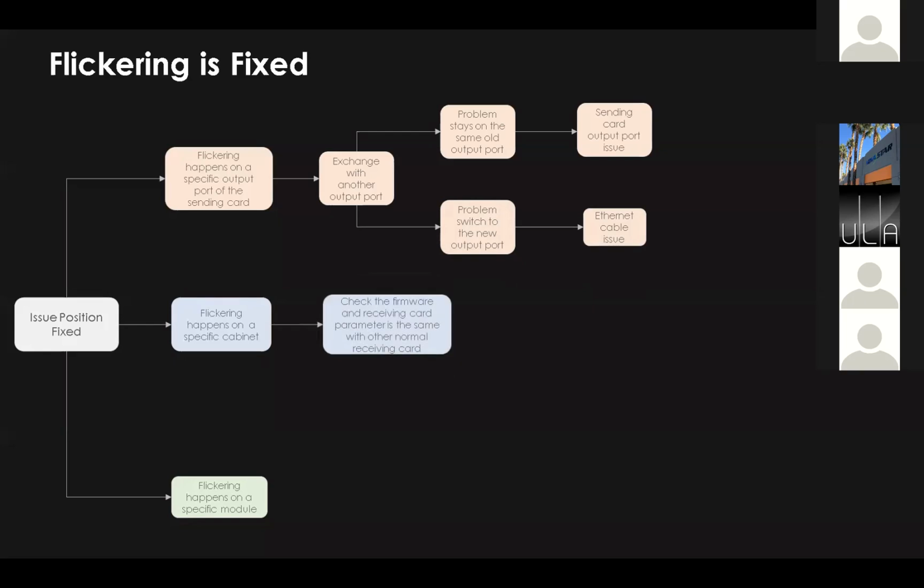For the second one, the flickering happens on a specific component. So we need to check the firmware and the receiving card parameter. Is that the same as other normal receiving cards? The receiving card parameter is actually the RCFGX file. If that's different, we can make it the same as other receiving cards and make sure all of them are the same in the software part.